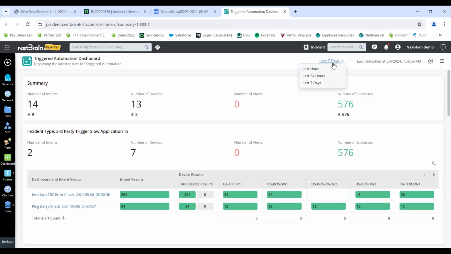And you can do this for the last 7 days, last 24 hours, or last hour, right? And you can see that data, so you can get the time frame that you desire. So that's really a demo of the trigger automation assessment that NetBrain can do.